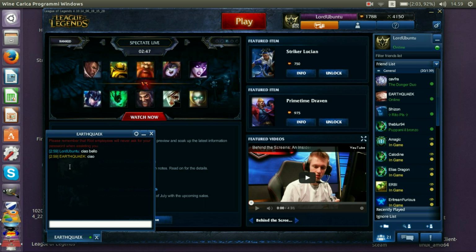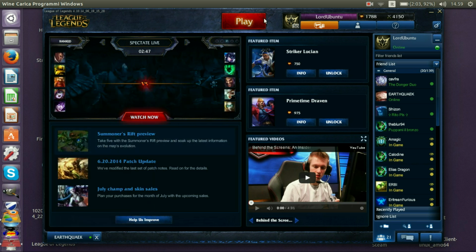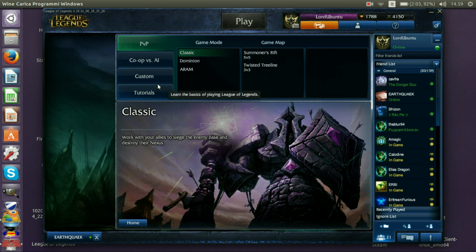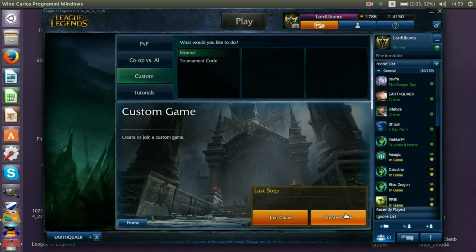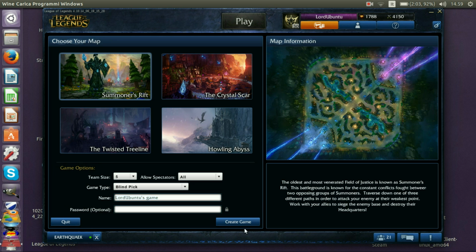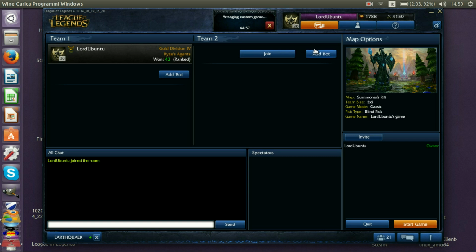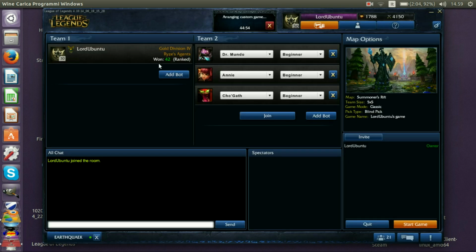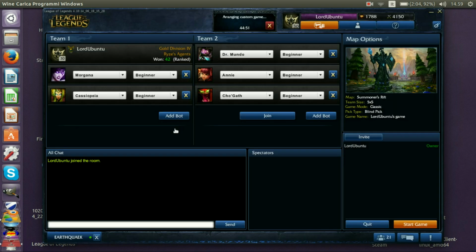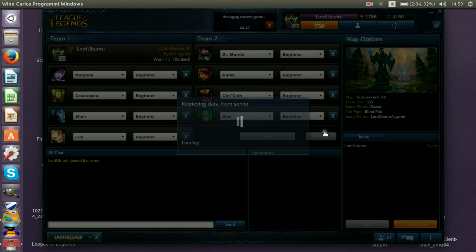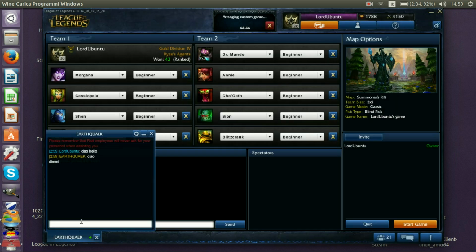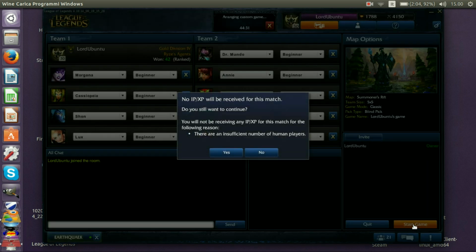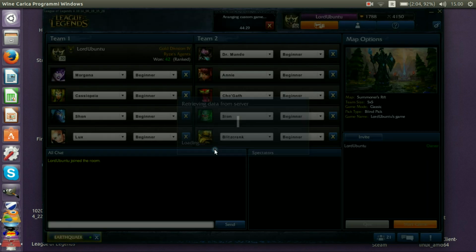You see? So let's try a custom game just to let you see that the game works. Summoner's Rift. Okay. Let's put some bots. Okay, let's start the game.